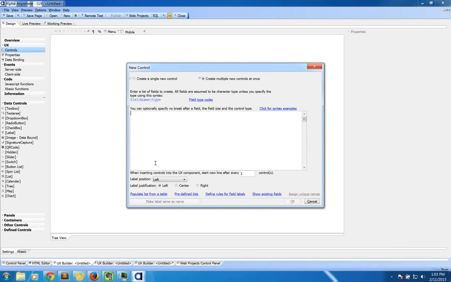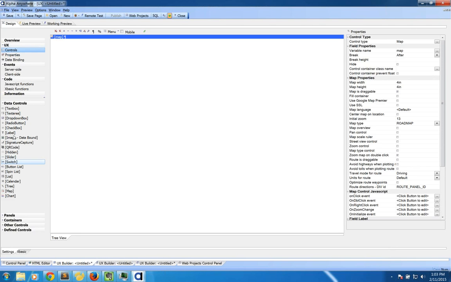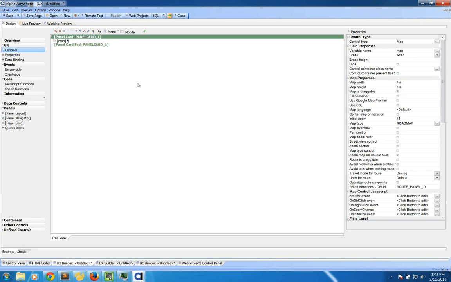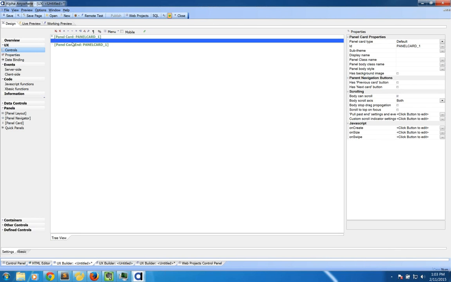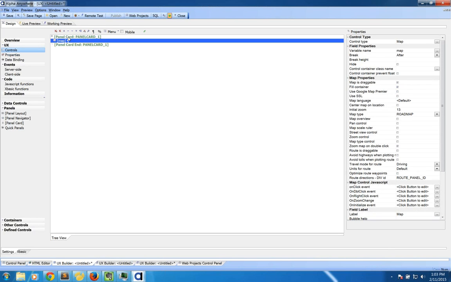But then I can put a map component on here, and I can call this map. And you know what I'm going to do is go ahead and wrap this in a panel, because I like to have things in panels for a good reason I'll show you in a moment. Insert around. So I have just a map component in here. I go to my map component and I want it to fill that container, so I want to make sure it fills up the complete panel card.